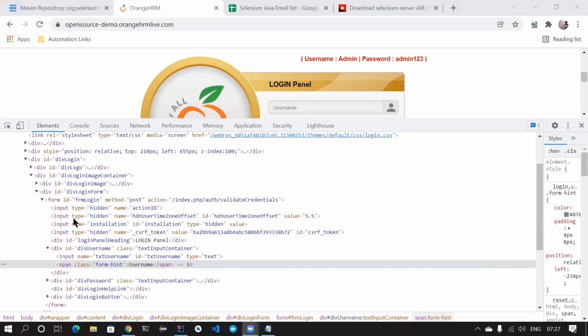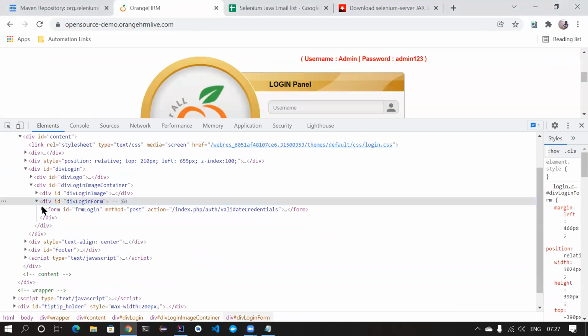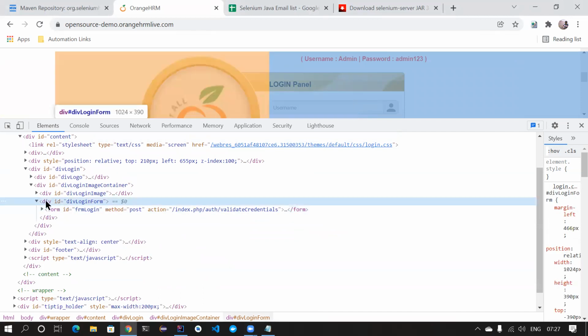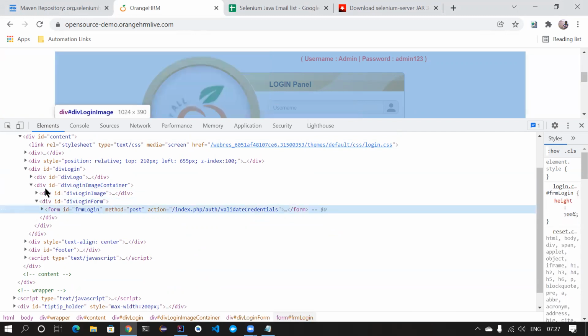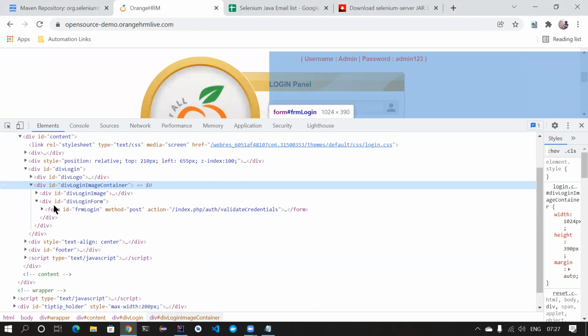Guys, it's very important to understand. So this div is the parent. Whatever is inside this are all children of this. If this is a child of this, and this is a child of this, then form is a grandchild of this div, right? So you need to understand all these things. That's very important.